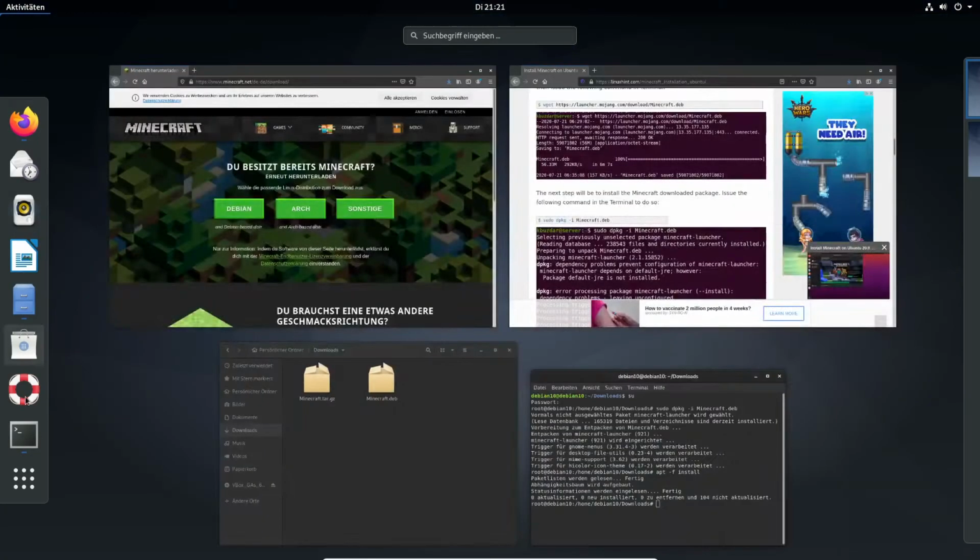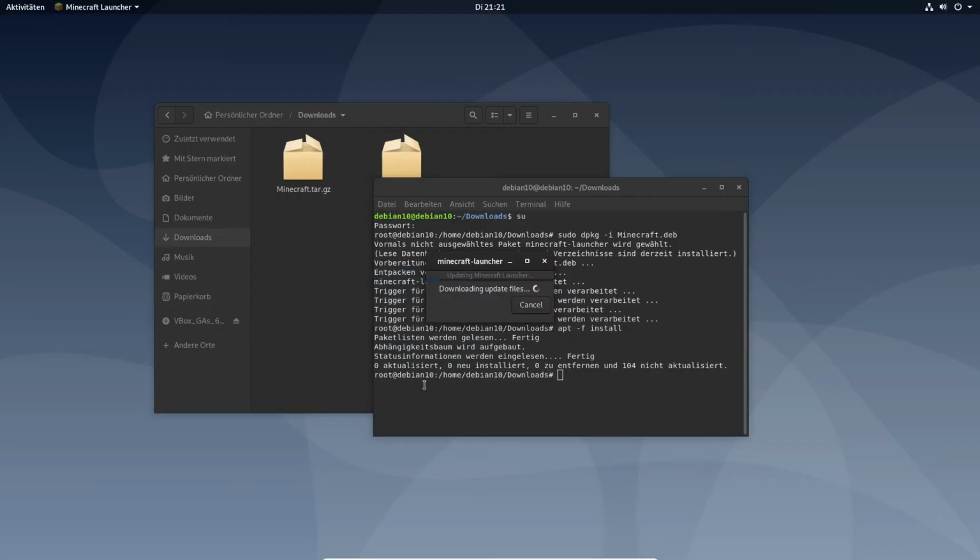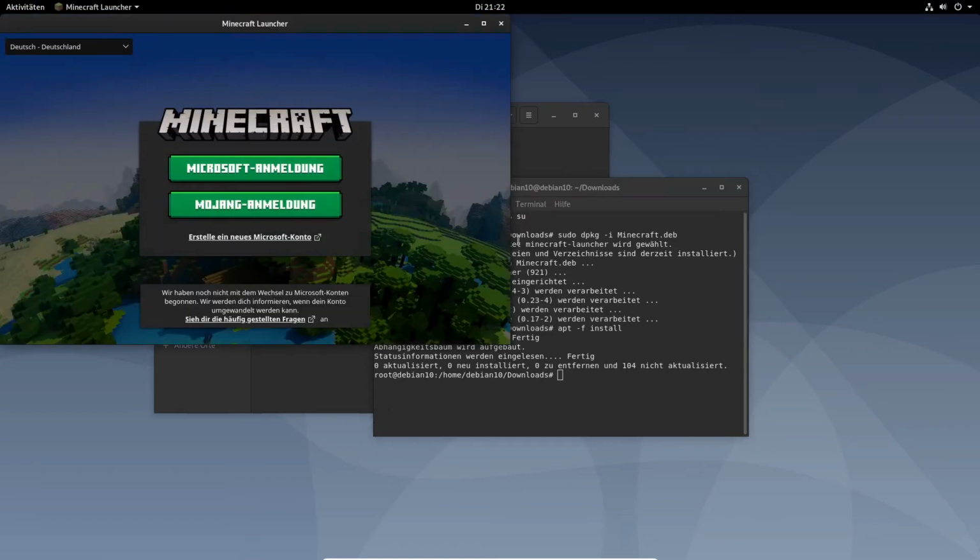You go to activities and look for Minecraft because Minecraft has now been installed. Now you wait until the launcher starts. As you can see now, the launcher has been installed successfully.